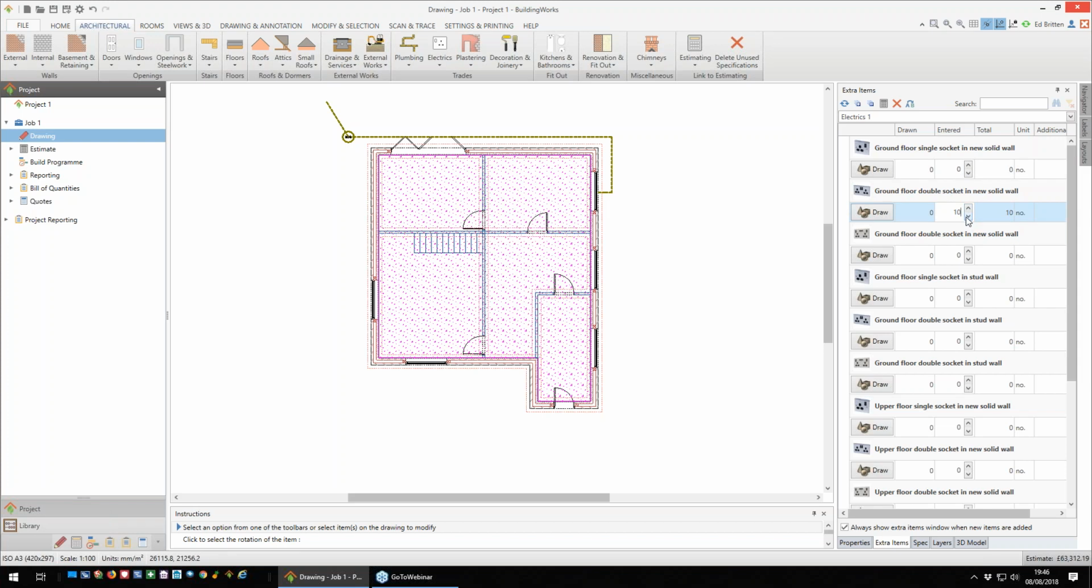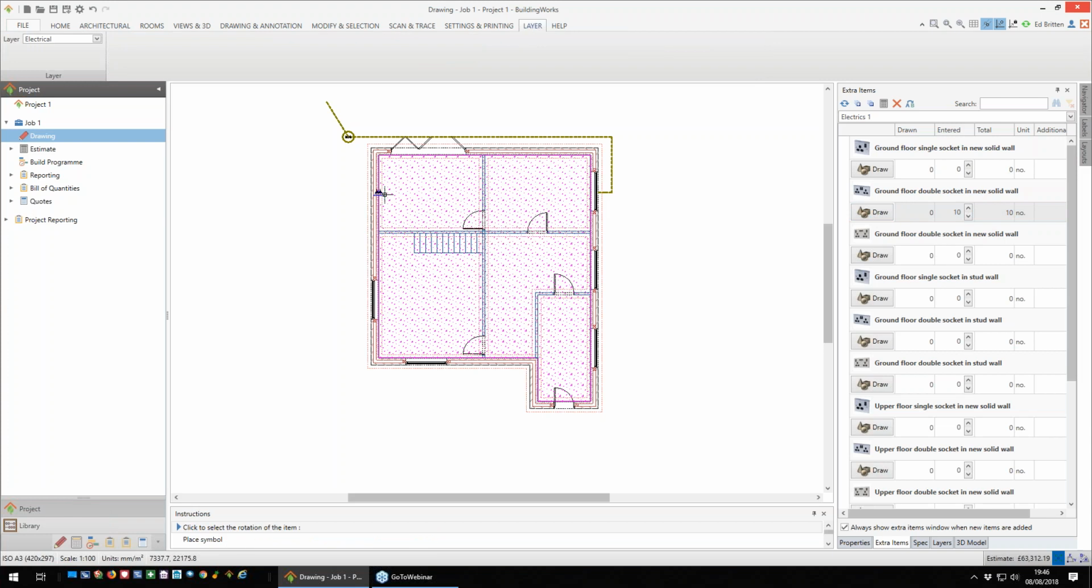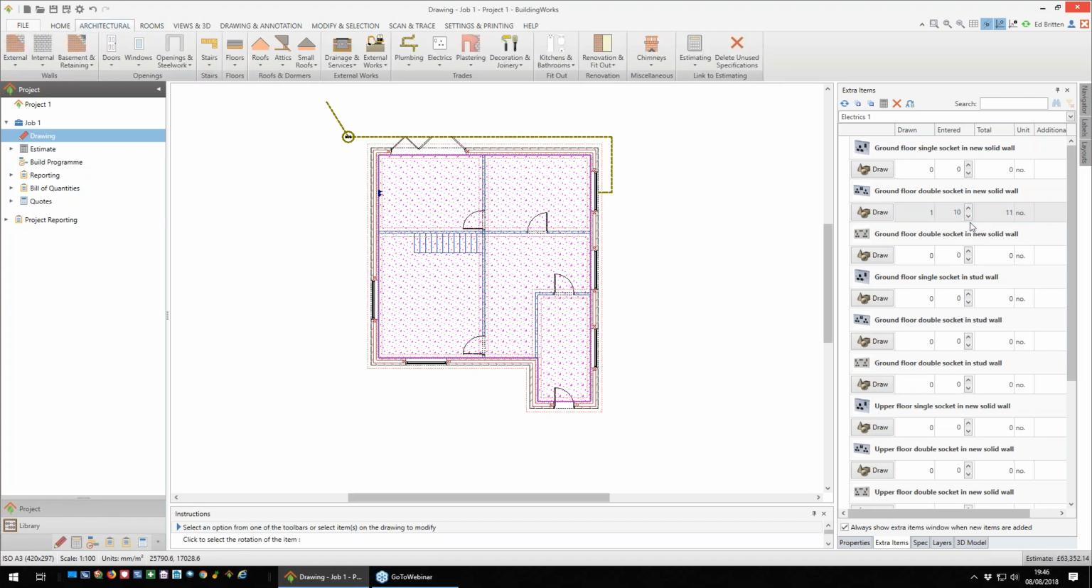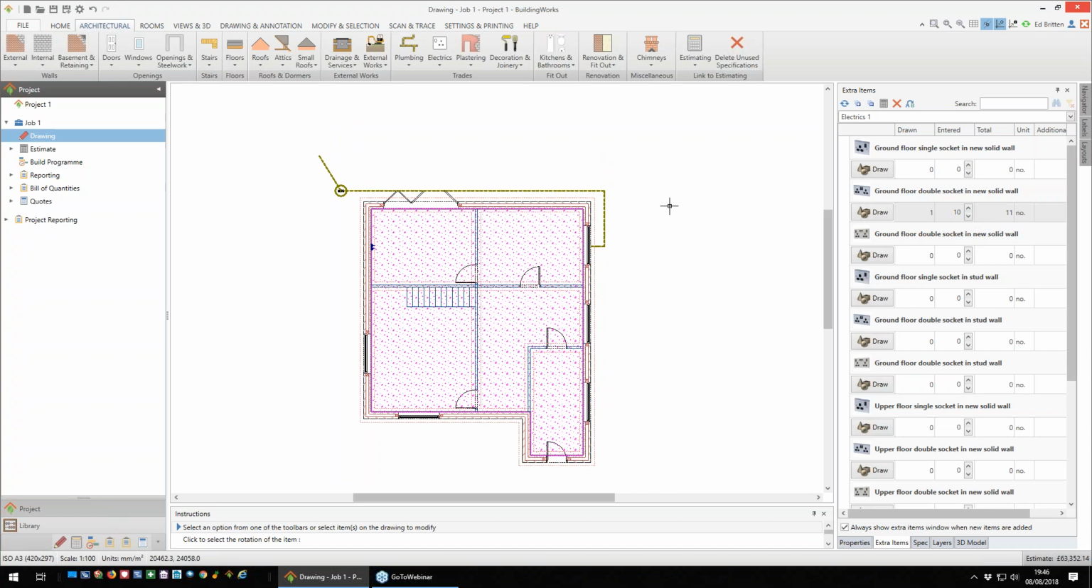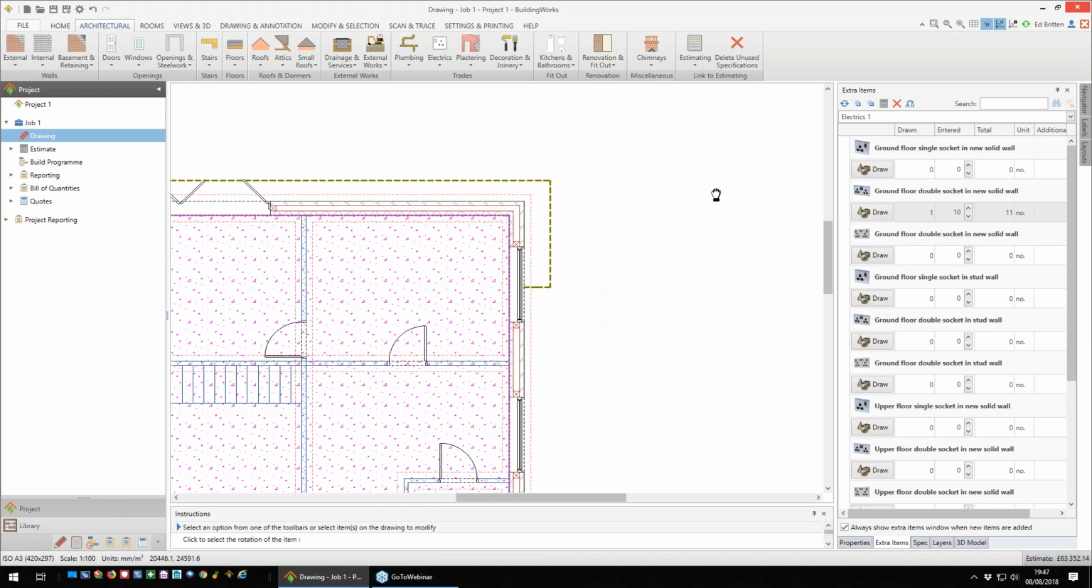I can even do a mix. So it could be that I'm going to have 10, but I want to show the position of a couple. If I draw them, it will add to the quantity. So if I click draw, I'm just going to stick one in the wall over here. You'll see here that's now given us a total of 11. Okay, now some handy little drawing tips with BuildingWorks.